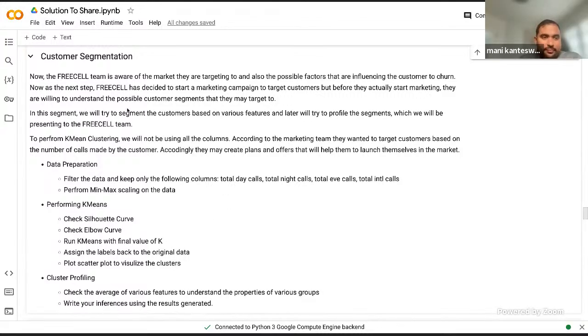Customer segmentation. Now, the Freesell team is aware of the market and the different factors influencing the customers to churn. Freesell has decided to do a marketing campaign, and before they actually do, they're willing to understand the possible customer segments that they can target. In this module, we'll try to segment the customers based on different features and later try to profile the segments, which they'll be presenting to the Freesell team.